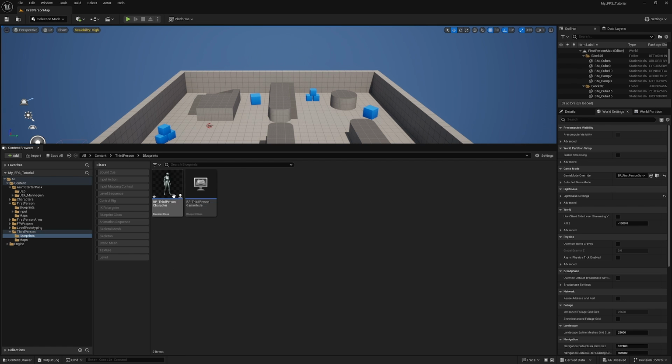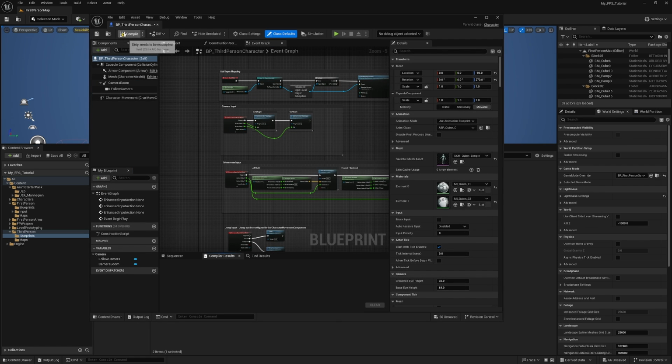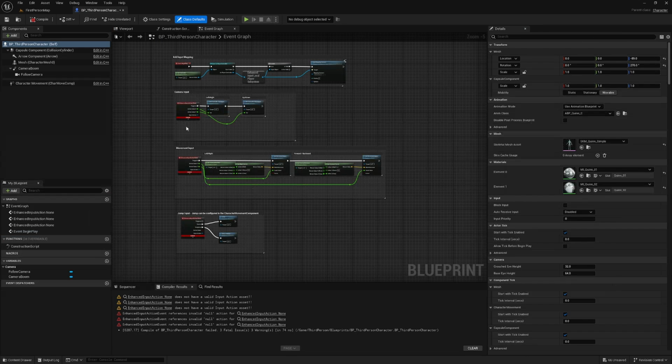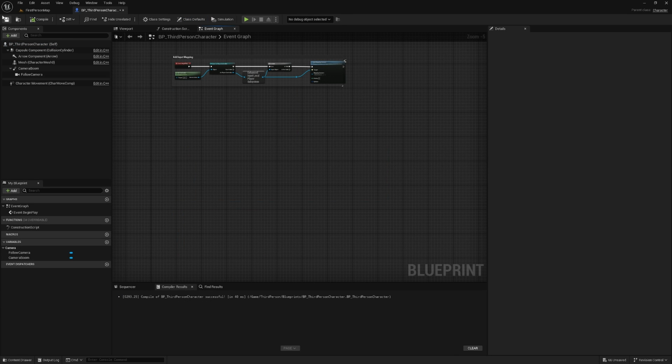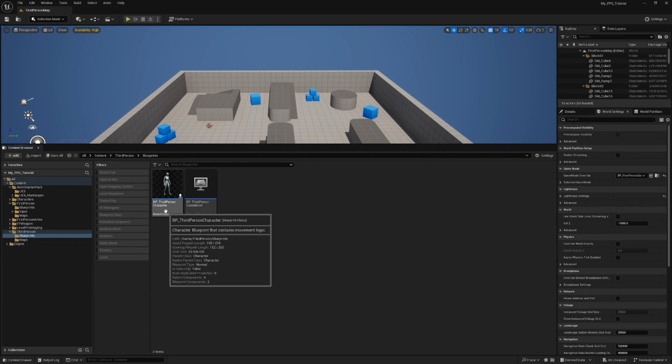This will also create some errors in the BP third person character. So we can open this up, and if we hit compile, you'll see we've got these errors here. Let's just delete all these nodes right here. Hit compile and save and close that. We'll keep this blueprint in case we want to use it for an enemy AI or something like that later on.